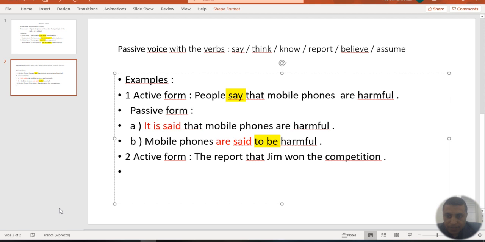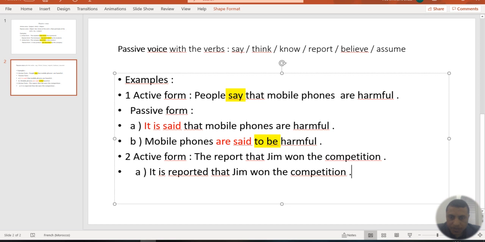Let's change. So again, there are two different ways to change this sentence into passive. A. It is reported that Jim won the competition. Full stop. It is reported, so it is reported that Jim won the competition. Okay?